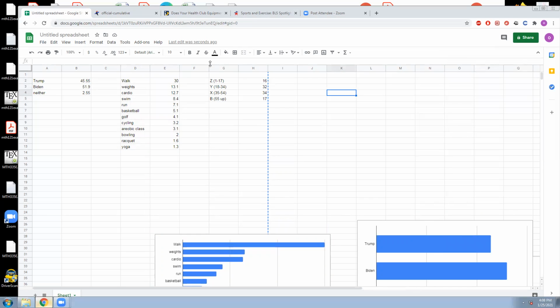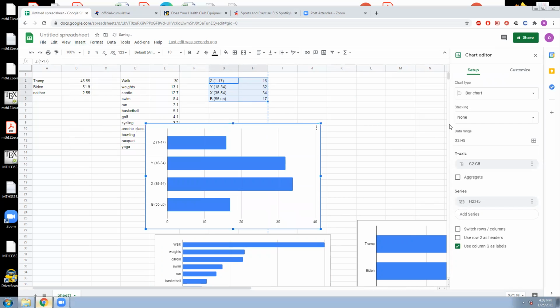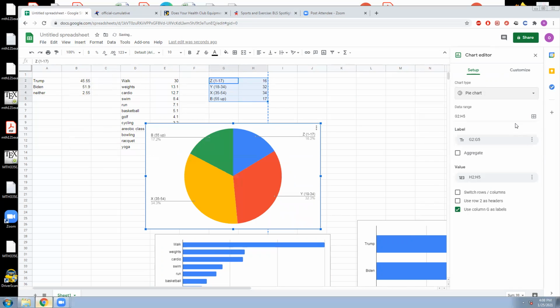Now let's go ahead and highlight this data, the membership data. Insert, and let's do the chart. Go to insert, go to chart right there. Okay, that's the bar chart for that. With this one, a pie chart would work okay also because this is everybody. And this gives you a nice little synopsis. So that's how you do it on Google Sheets.